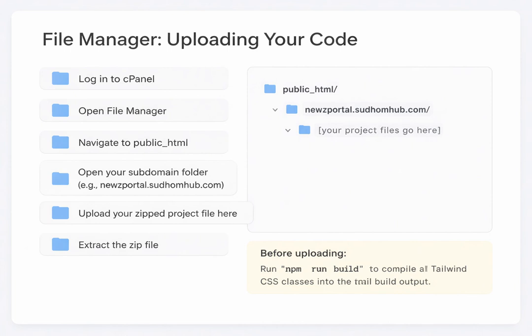Once your subdomain is created, the next step is uploading your code. You do this through the file manager in cPanel. Navigate into public_HTML, and inside there, you'll find the folder for your subdomain. In this case, something like newsportal.sub-hub.com. This is where your project files need to go.